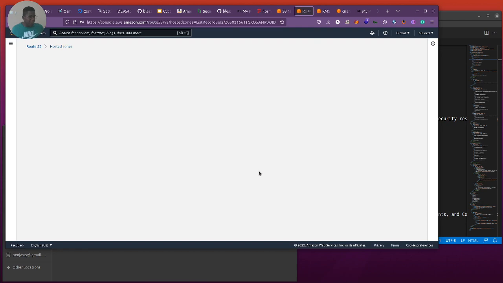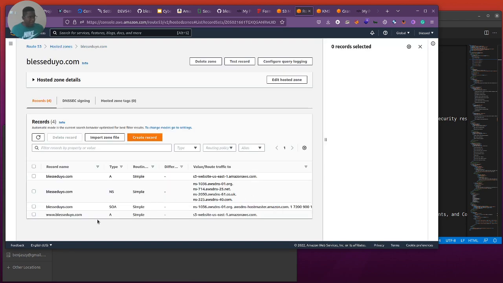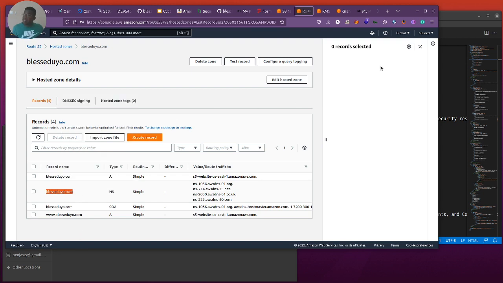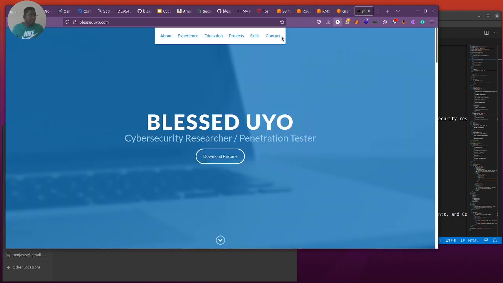I'm going to cancel this because I don't have to do it. I already have it in there, as you can see. Now, once you're done with that, it means at the bare minimum, this should be reachable. So if you copy this link and go to your browser, you should be able to access this, which looks like this. So you see, I can reach this.